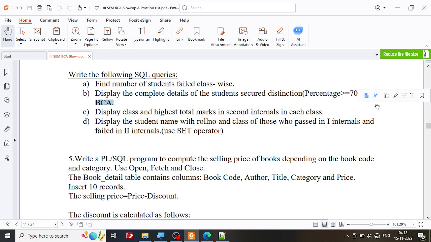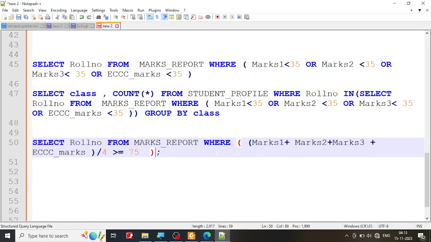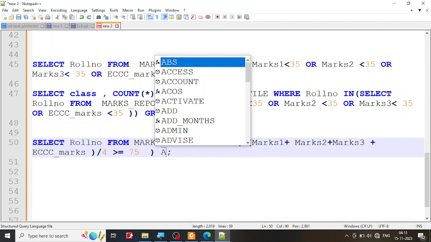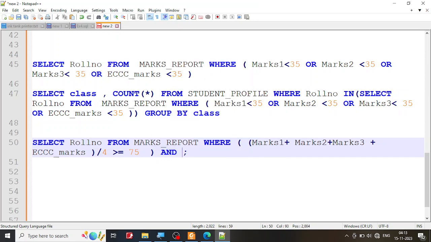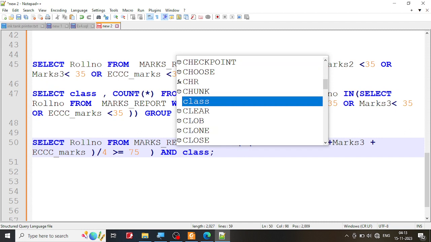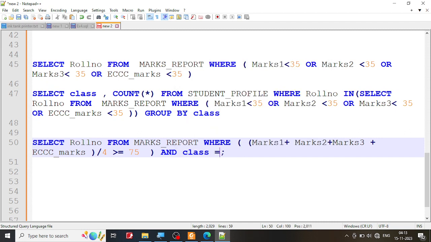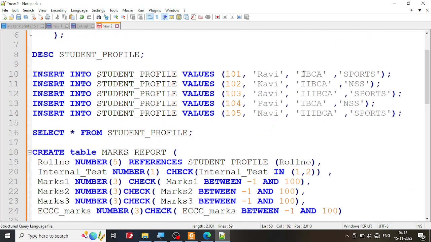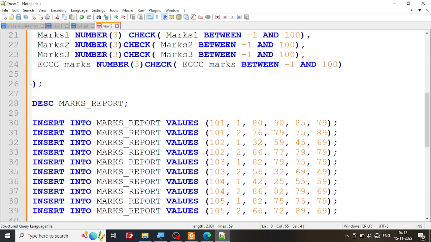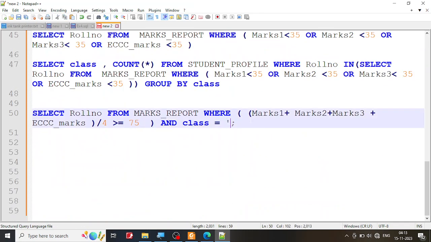So there is a constraint there. And what is the constraint? The constraint is it is not enough if you put this one. You have to say and. Okay. Now class equal to first BCA. I used I there, IBCA. So I'm going to just copy this one, IBCA. Class equal to IBCA. Okay.